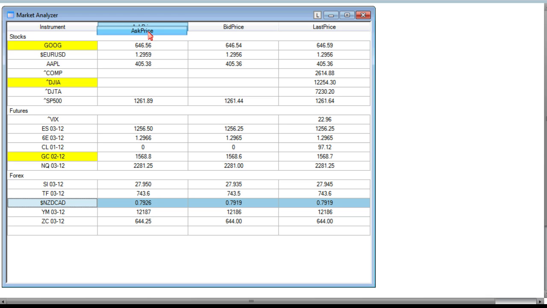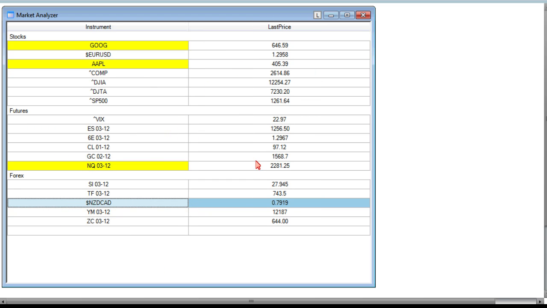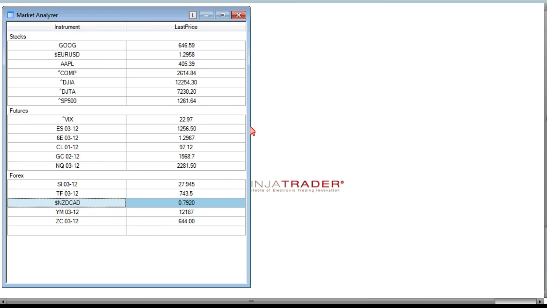To delete a column, just drag it off of the market analyzer. If you can see it, let me bring it down to the bottom. You'll see a red X appear. If I let go, the Ask column is now gone. And now we just have the instrument, bid, and last price. So maybe I'll take both of those off. Let's just stick here with the instrument and its last traded price, just to keep that simple. We're going to be working with columns a little bit more later.